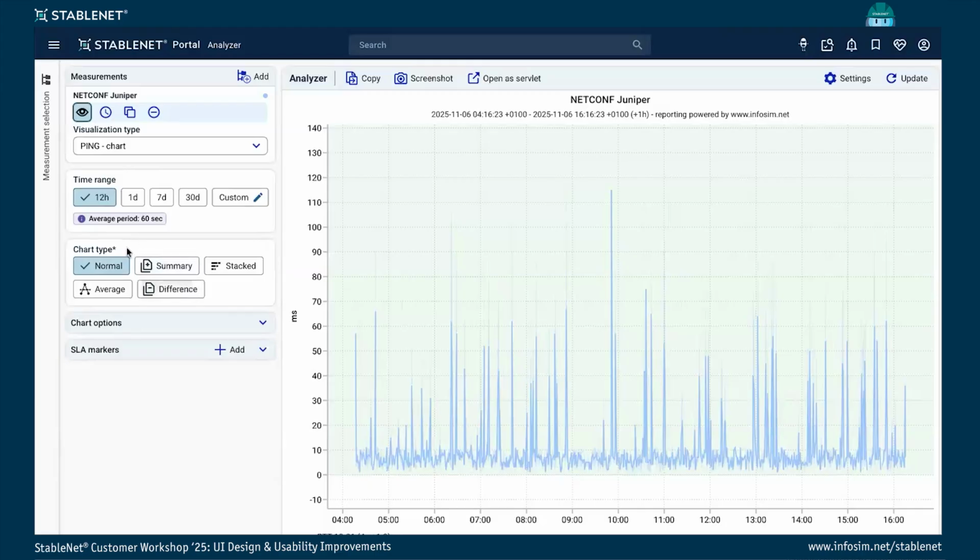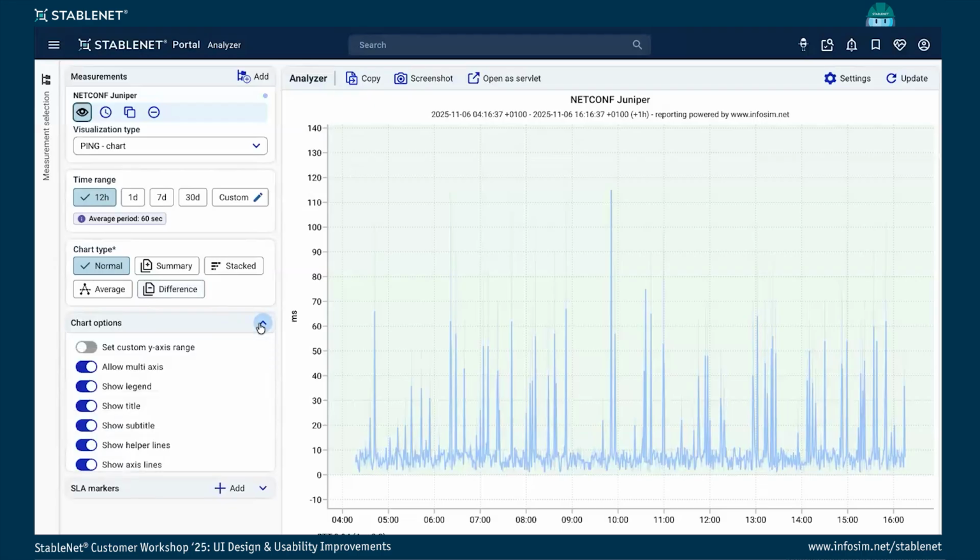Below that, we have filtered down the chart types that are available for this measurement here. Since this is not an interface measurement, you don't get the stacked in out chart type here anymore. So less confusion for you maybe. Also placed in line are the chart options.